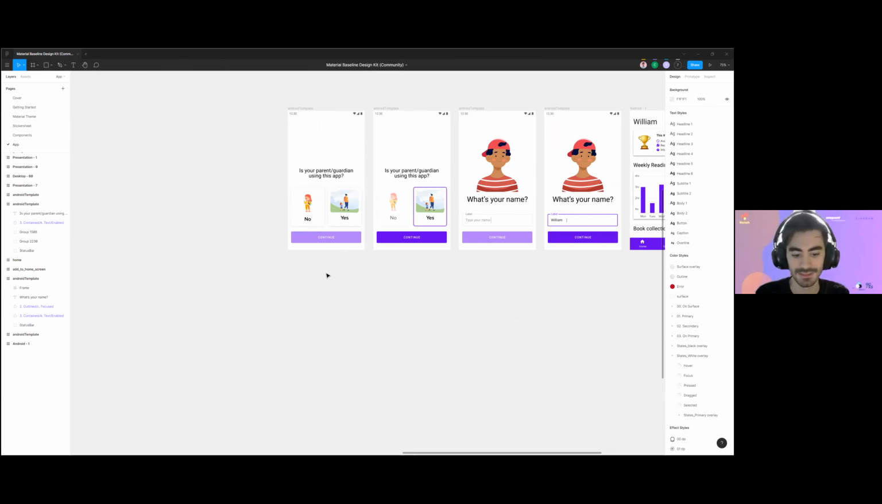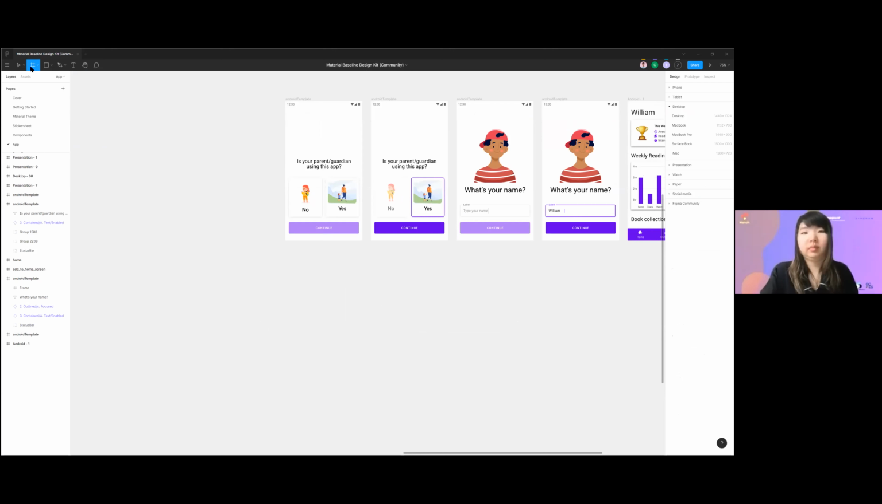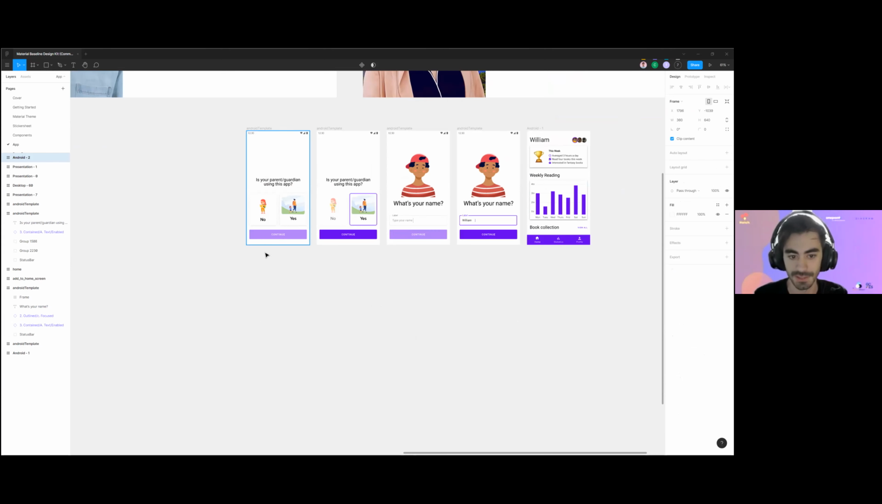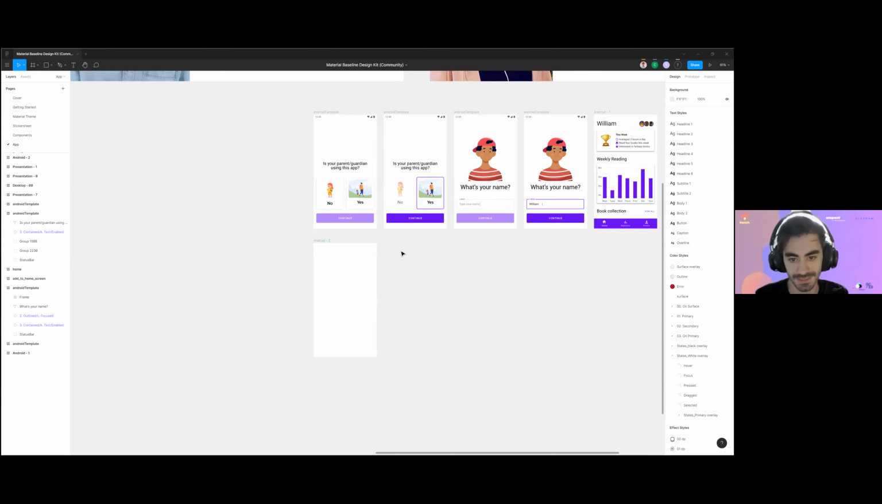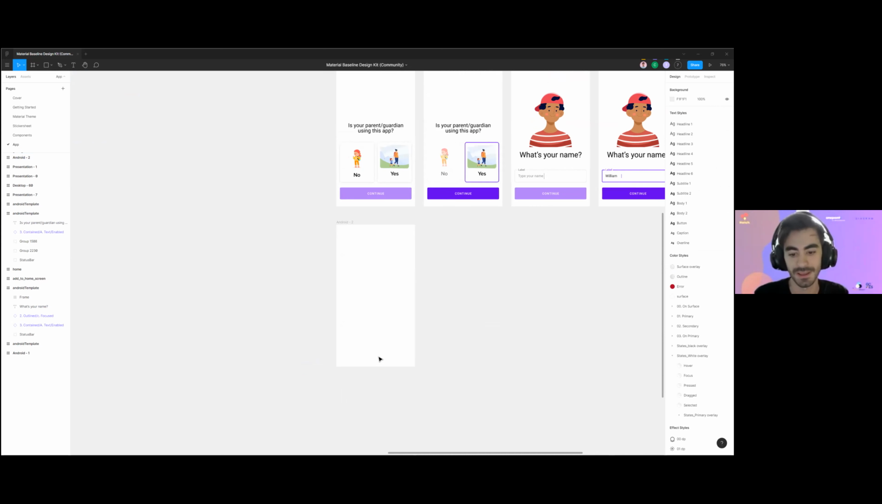Okay, cool. So I press A on my keyboard, or you can hit the top left, this little frame icon to open up the frame. I'm going to start off with an Android frame since we're working with Android, which is owned by Google, using Google's material design system. So I'm going to start off by making a button.